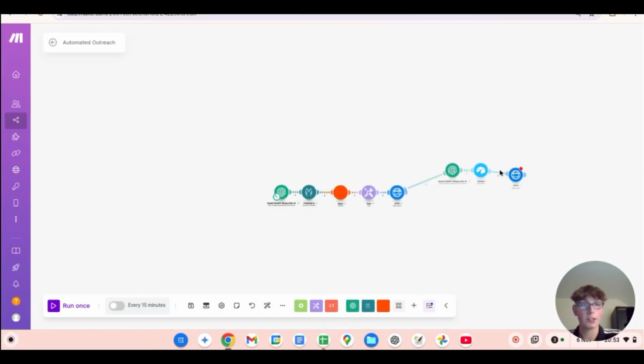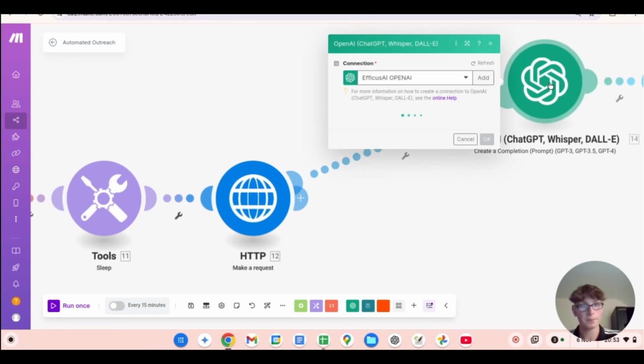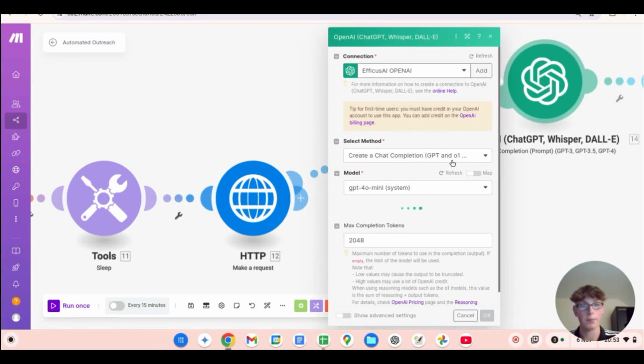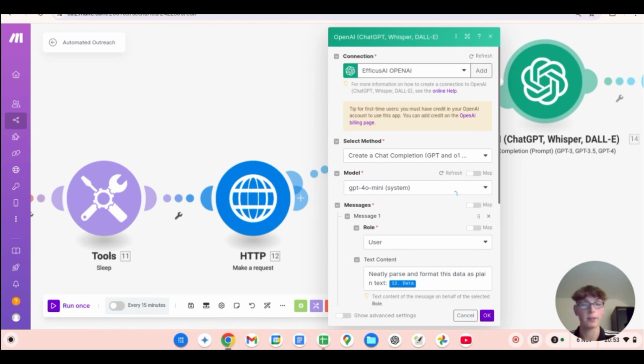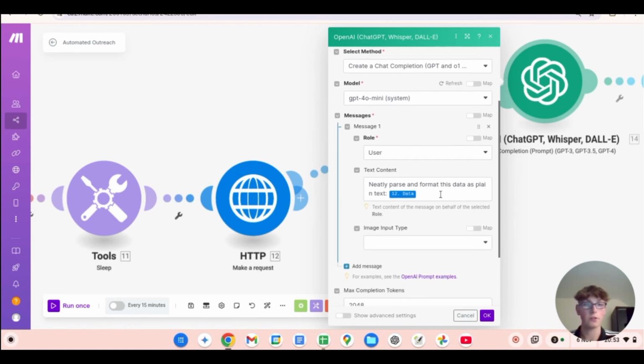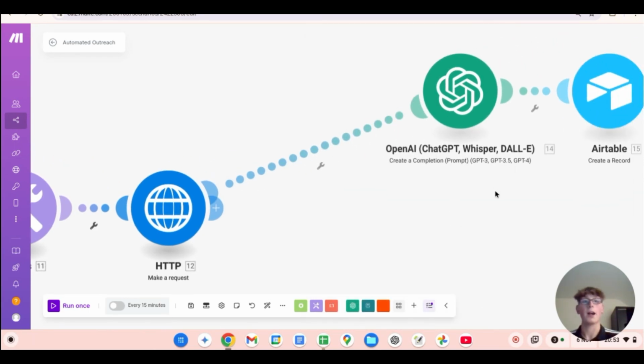And then basically what that's going to do is, let me just delete that, you're going to have all of your information there, and then we're going to send that to OpenAI. I just tell it to parse it and format it and make it look nice and just return it as plain text. Neatly parse and format this data. You could use a JSON module, I just couldn't be bothered setting it up. Just willing to sacrifice tokens to do it. So neatly parse and format this data as plain text. And now that is going to output a lovely, detailed pile of information about a lead that it's got literally just from a company name.